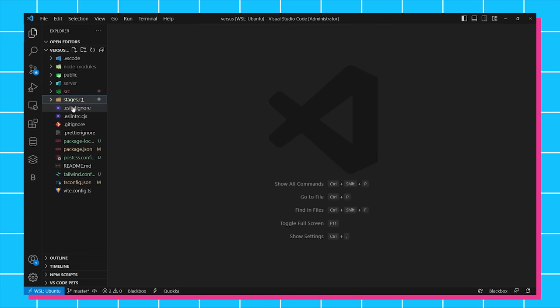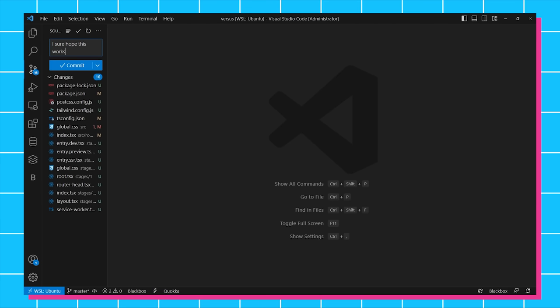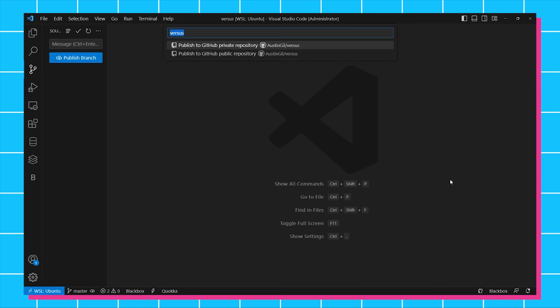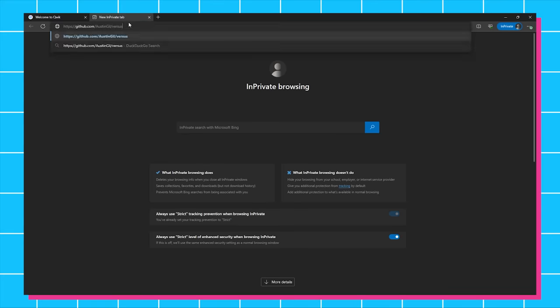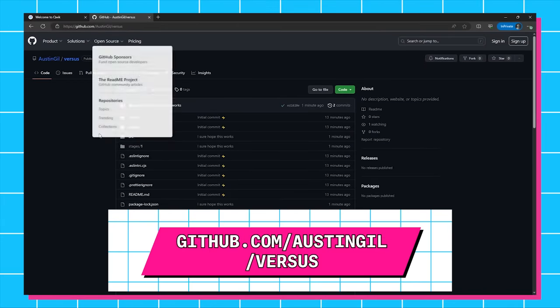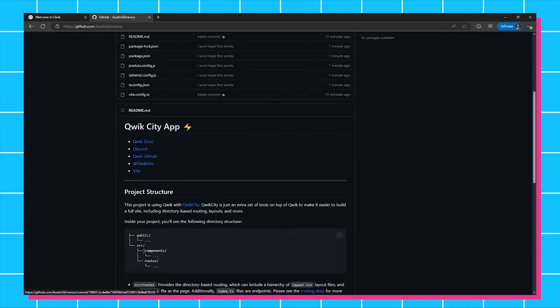Okay, and for all that to work, we need to actually put this code somewhere that you can reach it. So I'm going to commit this with, sure hope this works. Going to publish this branch. The project's called Versus. We're going to make this a public repository. And so now if we go to github.com/AustinGill/Versus, you should be able to find it. And it's looking pretty good.